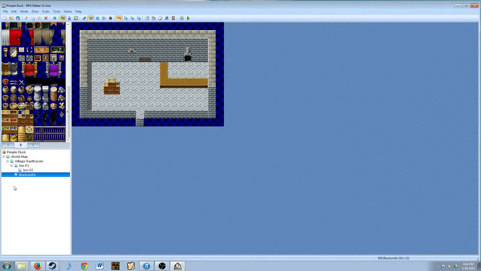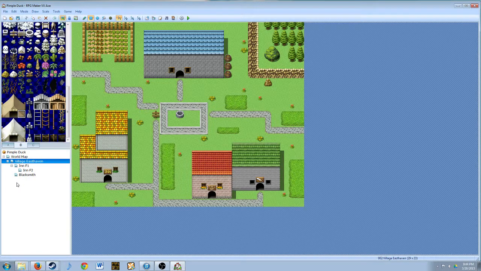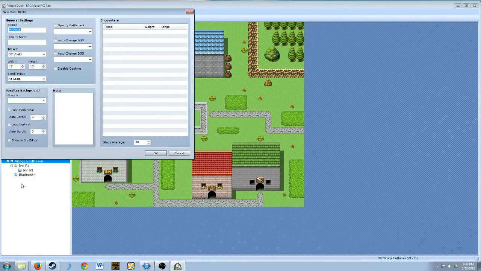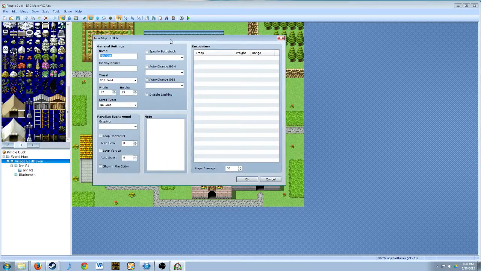Now, another way you can do it besides what happened last time, where I just clicked, held, and moved it over to Village East Haven, is to click Village East Haven, right click, new map, or of course, just insert. There you go. What that will do is create another map and line it up with floor 1 and blacksmith. So it'll be like right here. So right now we're going to make the miscellaneous shop.